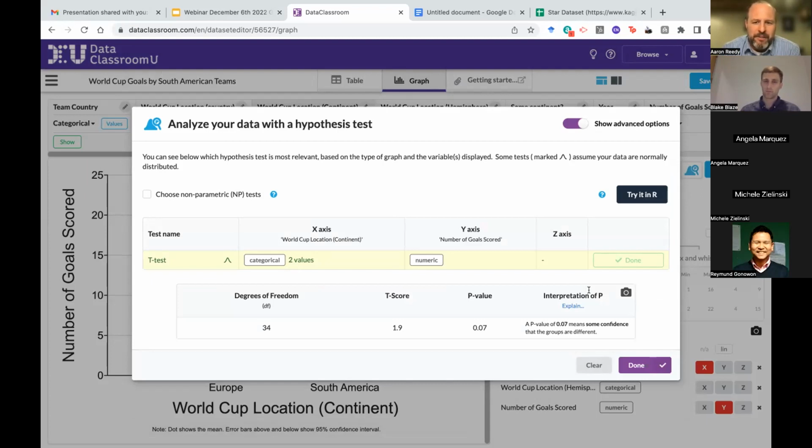0.07. And this could be interpreted as some confidence that the groups are different, but in a scientific journal article, this would most likely be reported as no evidence for a difference between goals scored when South American countries are playing in Europe versus when they're playing in South America. And this I think is an interesting point to think about what that p-value means, because a student might look at this, especially if they are an avid soccer fan, and they might look at these data points and say, see, I knew it. I knew that there was some truth to this, that this sort of home field advantage kind of effect.